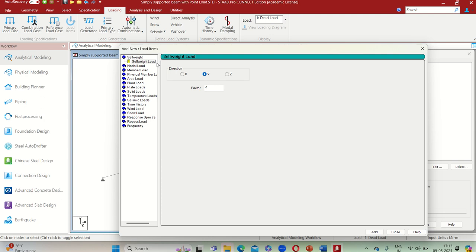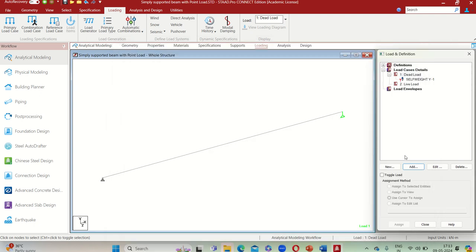So select that self weight load, and that load is acting in the Y direction. So select that as Y and that as downwards, so minus 1. Click on add and close.